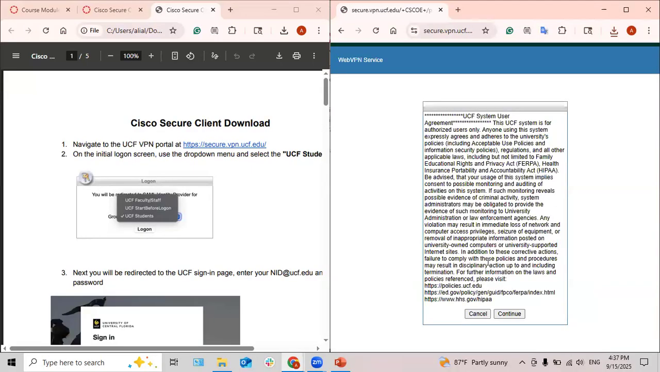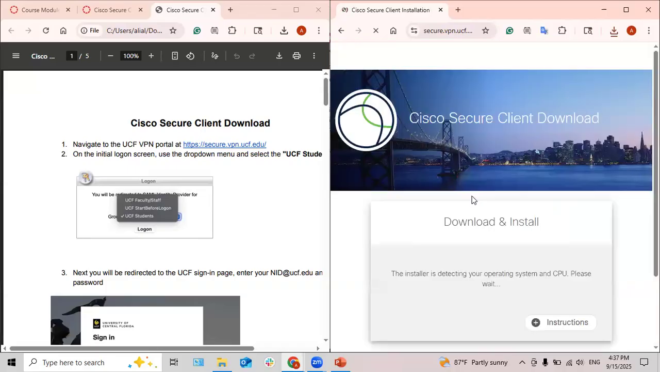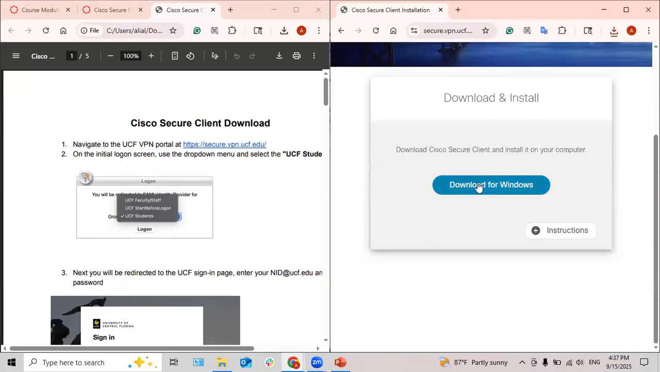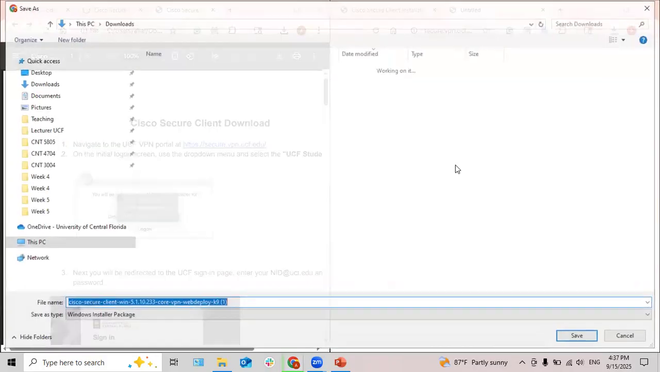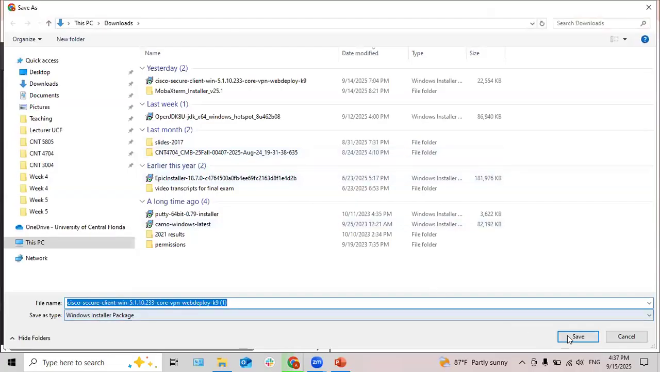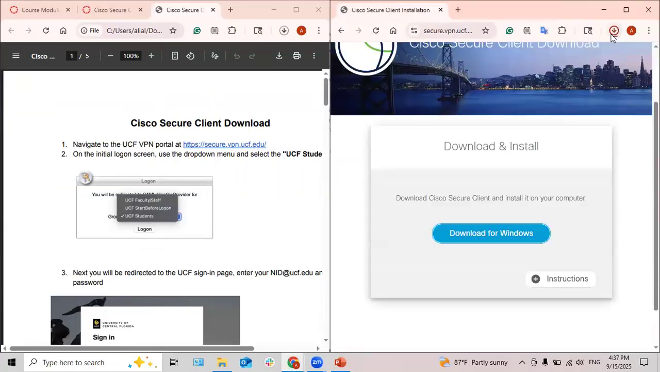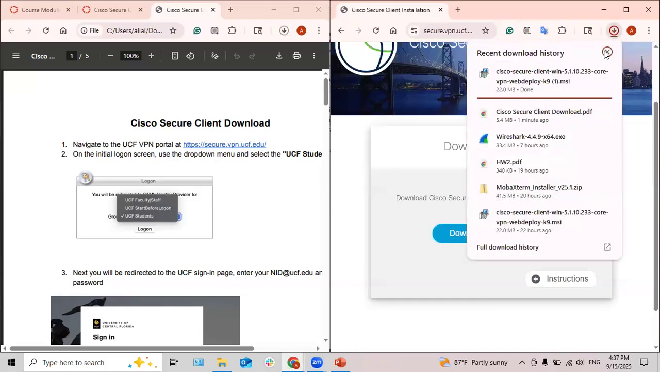And then I think this is the agreement that you have to accept, the guidelines set by them. And then here, I think it automatically configures that I'm using Windows, right? I think for other users, it should say download for Mac. But here we will download for Windows, and just open this very quickly.